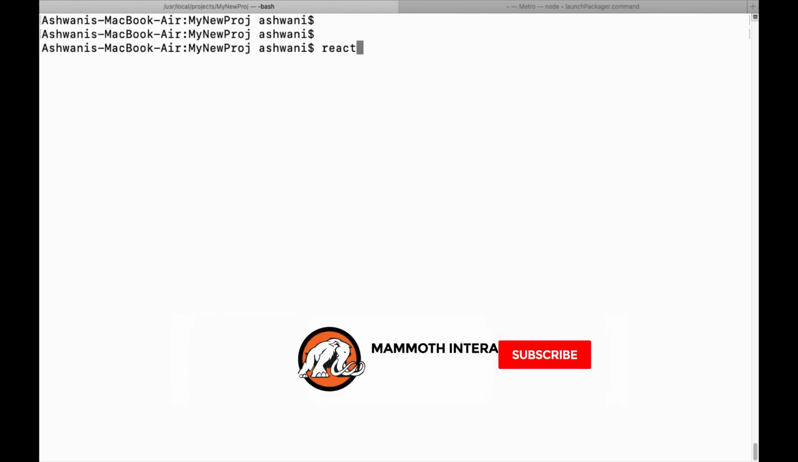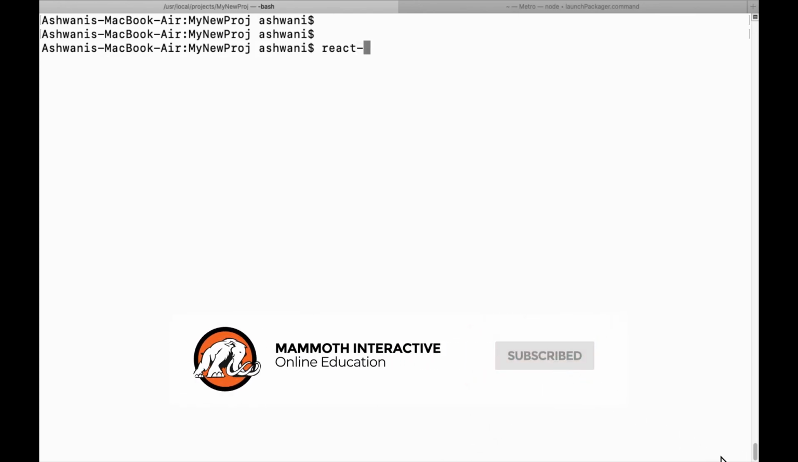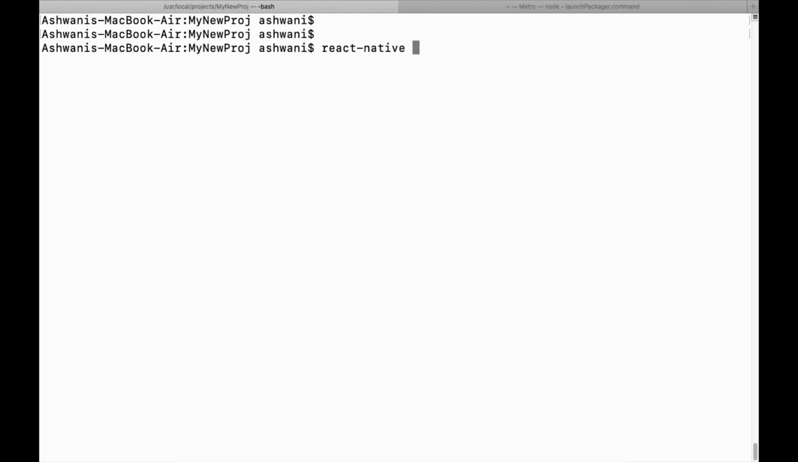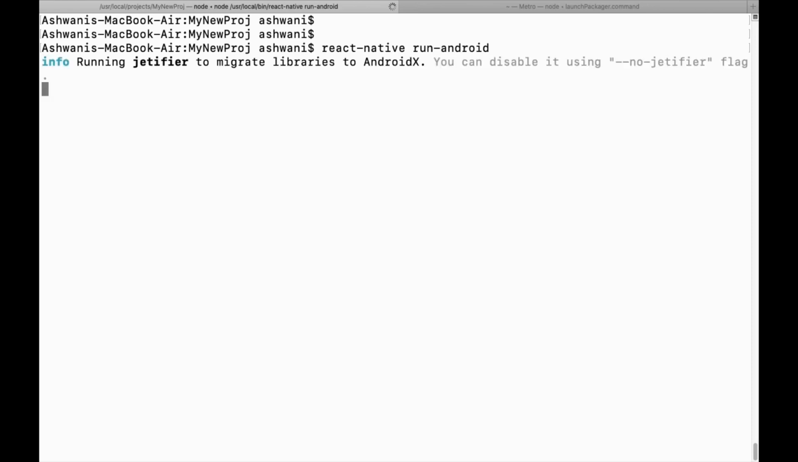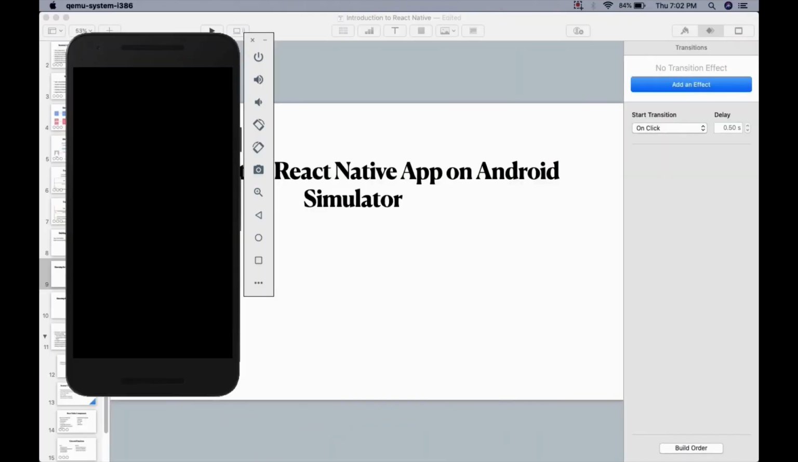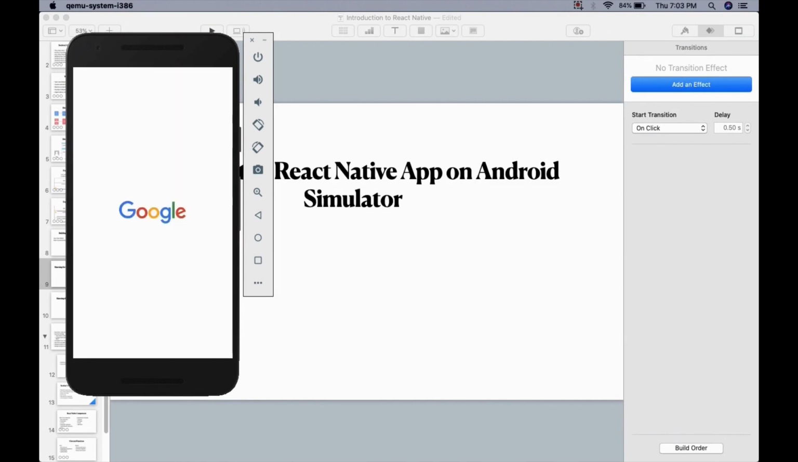The command for running it is react-native run-android. So it starts the program. It tries to find the simulator first, and now it has launched the Android simulator. This Android simulator is part of Android Studio, so you'll have to install Android Studio first, otherwise you won't have access to this tool.